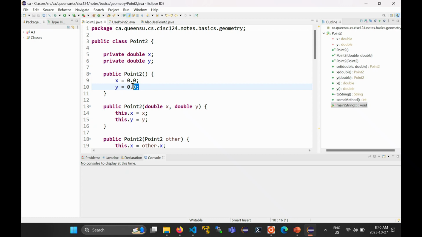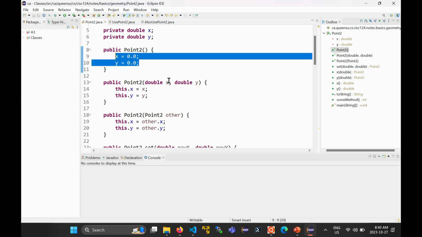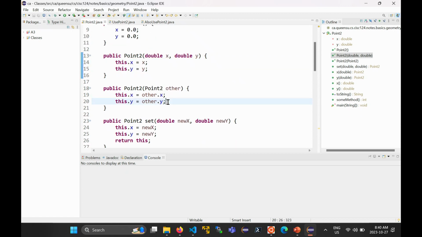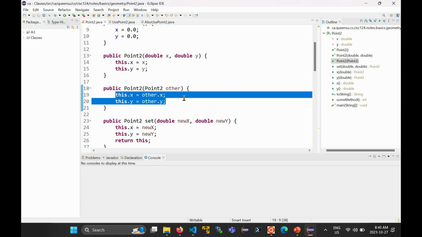There's our no argument constructor. What does it do? It sets x and y. There's our two argument constructor. What does it do? It sets this x and this y. There's our copy constructor. What does it do? Well, it sets this x and this y.